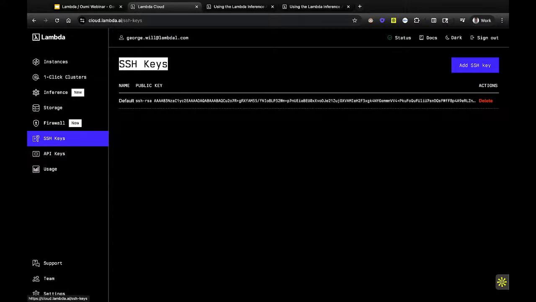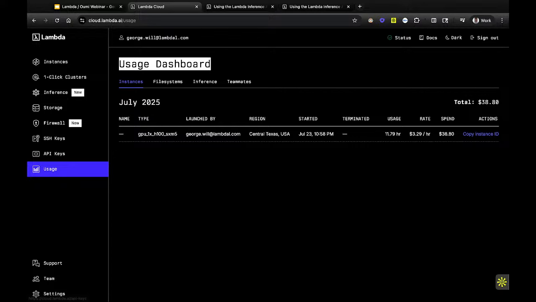SSH keys for getting access to your clusters, and then your API keys. This is how you get your key for running Lambda inference. We also have a little bit of lightweight observability on the console for your usage here. As you can see, I've been running an H100 since last night for about 11 hours, billed at $3.29 an hour, for $38.